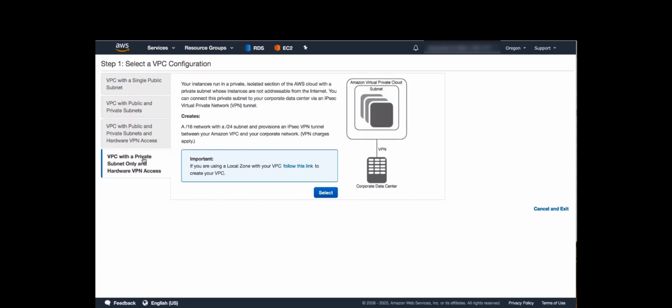Finally, we see VPC with a private subnet only and hardware VPN access. A private subnet connected to a corporate data center via a VPN connection. This is ideal for bursting into the AWS cloud to provide additional resources while remaining totally secure from internet access. This design is often used for development and testing where no direct internet access is actually required.